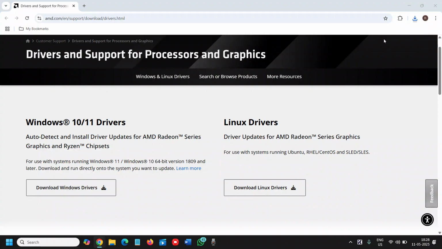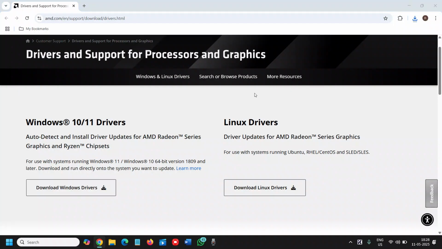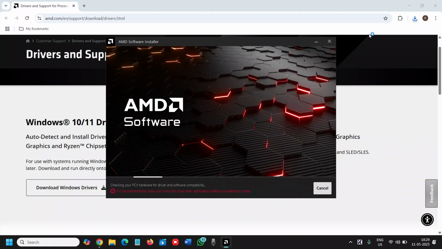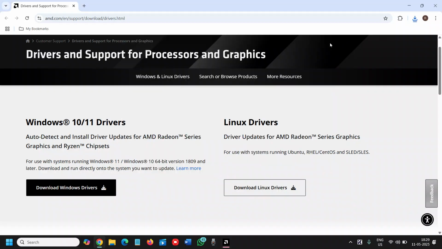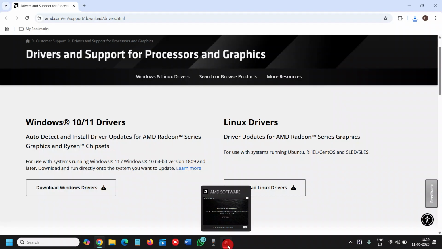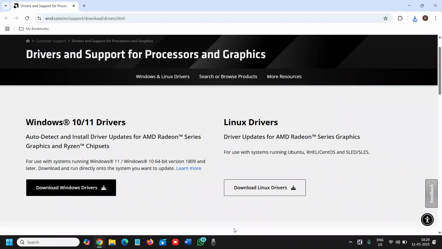I'll open it once it is downloaded, and it will ask you to say yes, and then it will start detecting. Once you do that, you can simply uncheck chipsets and everything else, because you might face challenges if any update is not required. So if you only want to update the graphics, you can do that.